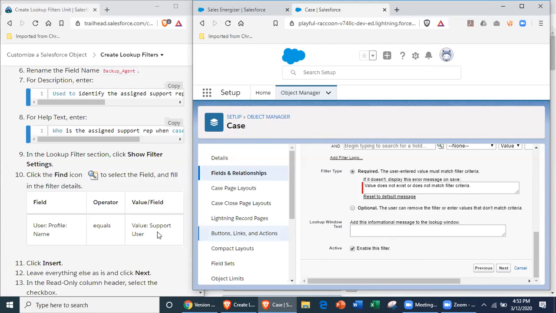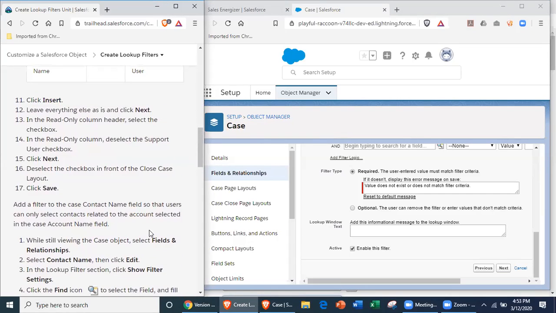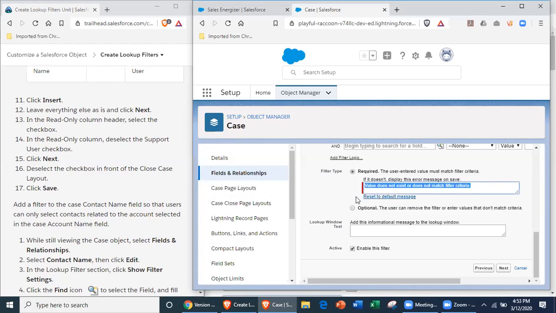And then if there is a fail, you want to send a fail message that's in English to say the backup agent must be a support or must have a support select.